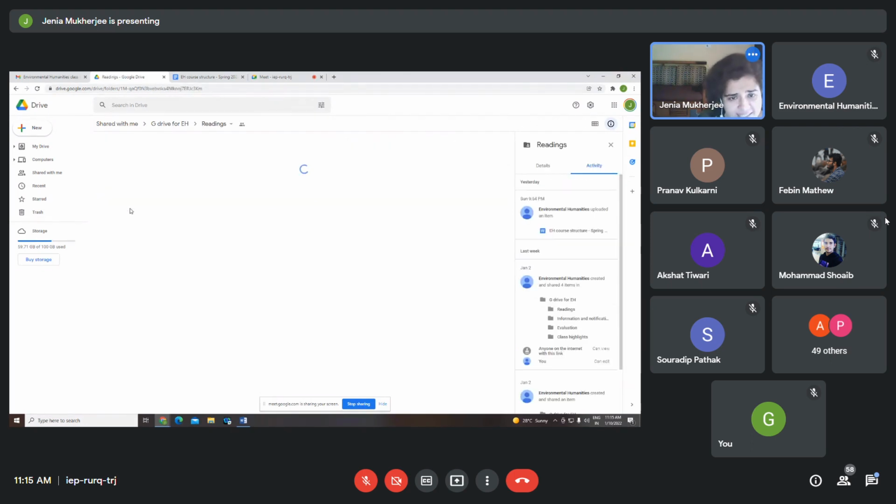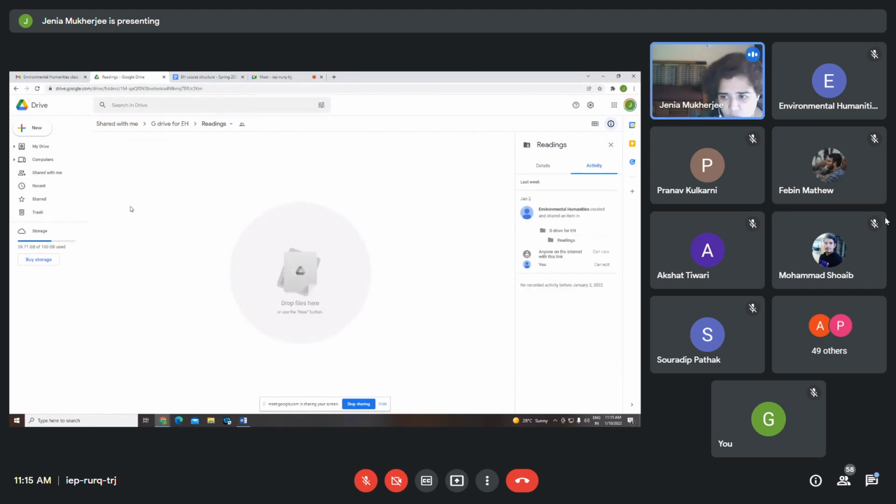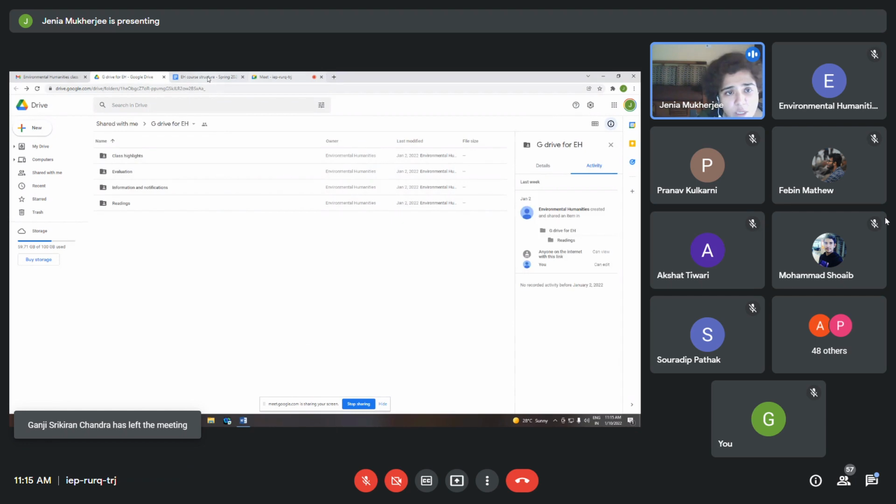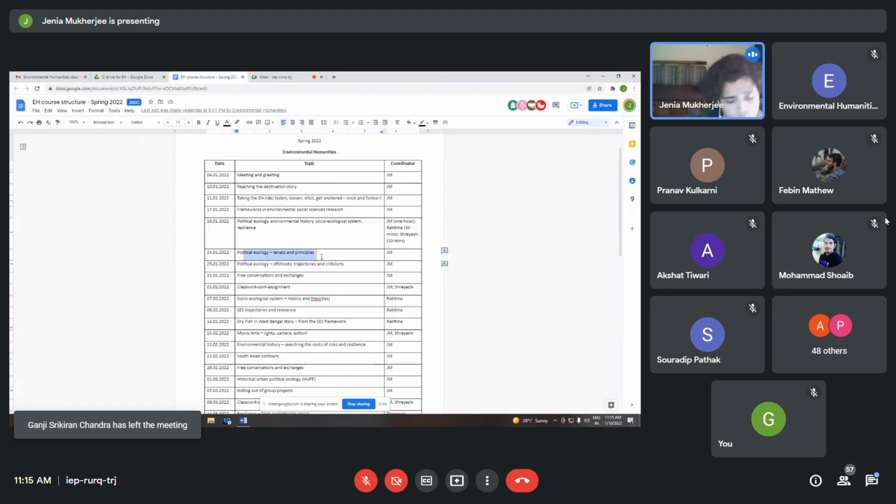Okay, readings. This is very evident, so you can understand what I mean by the things that should be in this folder. Readings means all the reference materials. For example, when I finish teaching one particular topic, such as political ecology, its tenets and principles. You can see I have kept political ecology as an entire chunk, because I'll be covering frameworks in environmental social sciences research. There are several frameworks and approaches in environmental social sciences research, which also talk to other disciplines of sciences, natural sciences, and engineering as well.